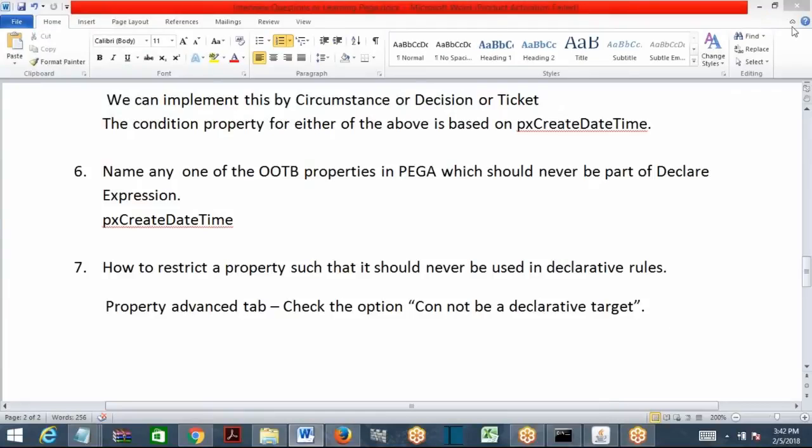Question that, okay, in the previous session, where did we leave exactly? Where did we leave? We left at this question, I think. How to restrict a property such that it should not be part of a declarative rule?